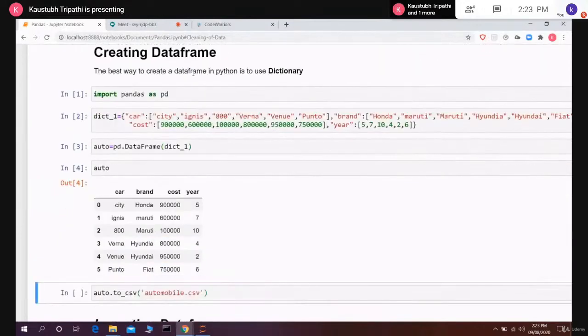Now see, this was our dictionary, and we have just converted it into a data frame. One column is all the cars, then its brand, its cost, its year. So this is our data frame. Ashwani Sharma asked me, what is a data frame? I think now you have a pretty good idea. A data frame is where data is divided into rows and columns, all the columns become our keys, and the values inside each column become the values of those keys.